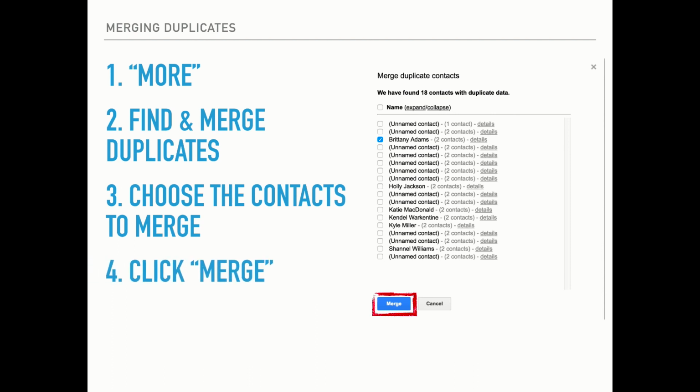So if I wanted to merge that one there that says Brittany Adams, and I knew one of the other unnamed contacts was her as well, I would check them both and just hit Merge. If you're not sure, if you notice all those unnamed contacts, all you got to do is over on the right next to it, hit Details, and it'll give you their information.